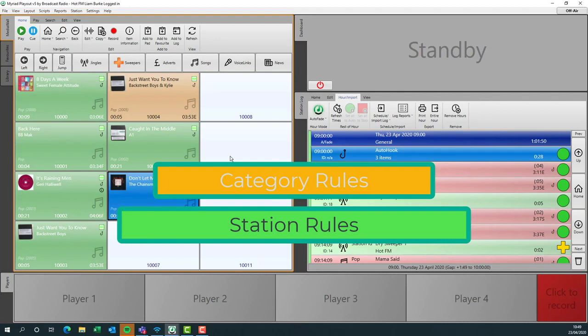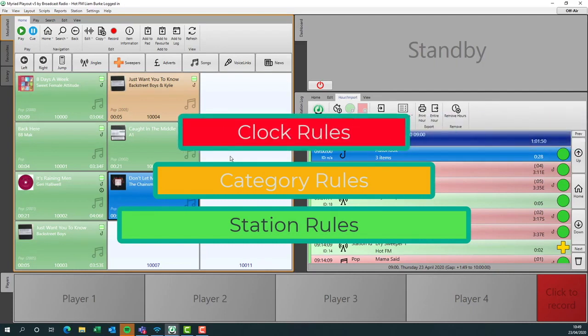basis. So for example, you may say, I do not want to repeat the same pop song within 4 hours, but I do not want to repeat the same jazz song within 6 hours. Finally, there are clock rules, which are similar to category rules, except for they apply to a category only in the clock where they are being used. So let's have a look at how we set them.